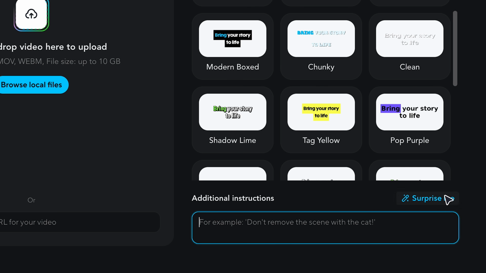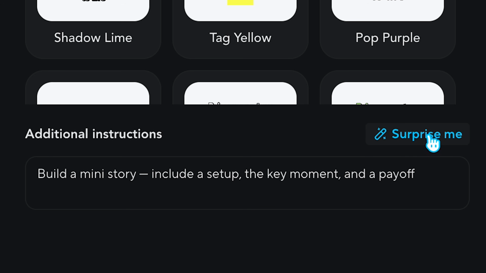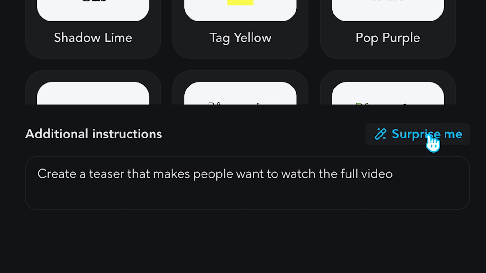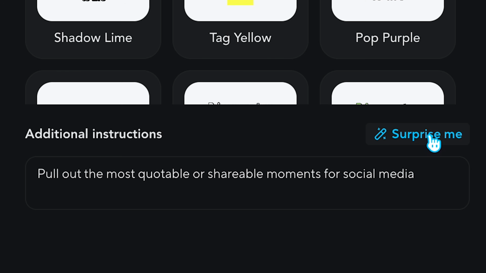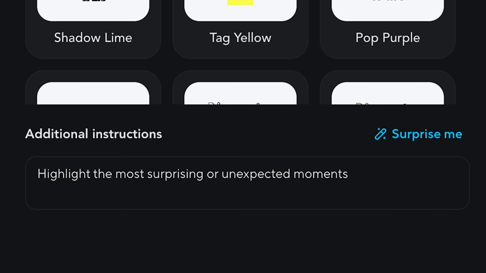HeyGen's own example made me laugh. Don't remove the scene with the cat. Since my cat isn't in this video, I will click the surprise me button to see what else it has to offer. Hit submit, and here's what's happening.